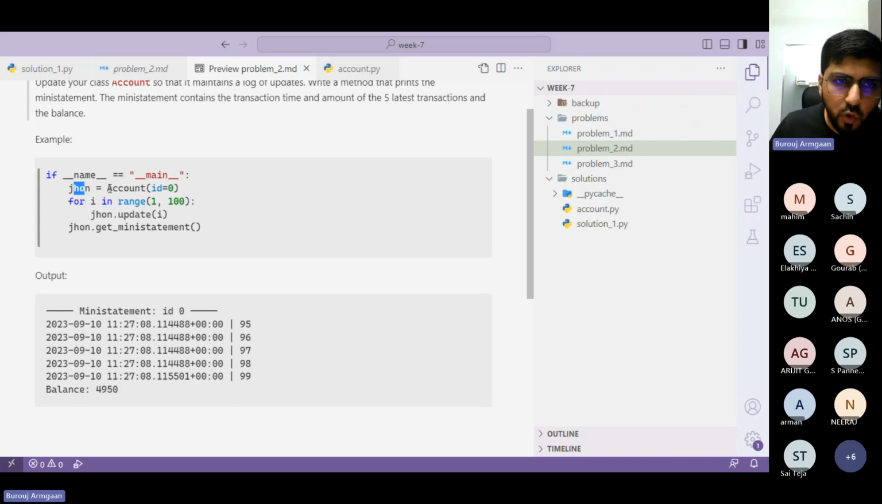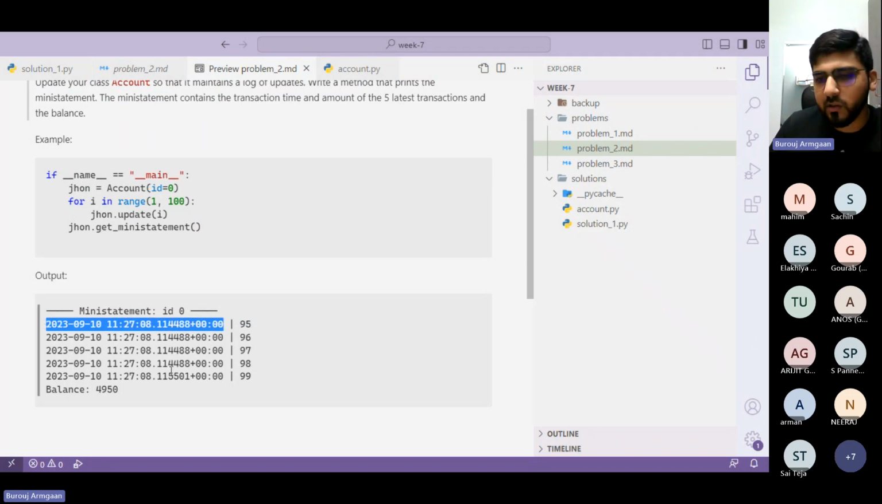So let's say we had John like this, and we went in a for loop and incremented by 1, 2, 3, 4, 5. We are basically just crediting 1 rupee, 2 rupees, 3 rupees, 4 rupees, and so on up to 99. At the end, we say get me the mini statement. What the mini statement will do is give me the 5 latest transactions as well as the time when I made the transaction.